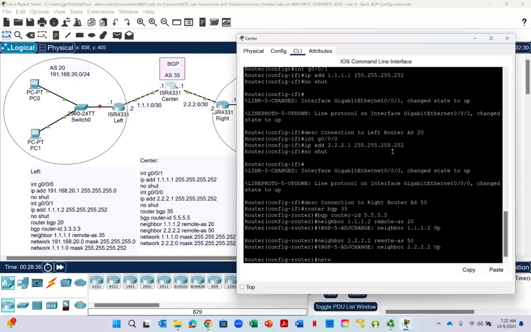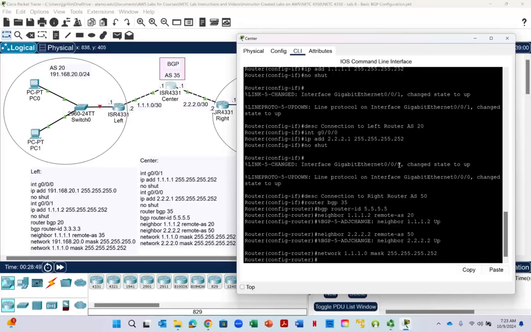So we type network 1.1.1.0, mask 255.255.255.252, and then we'll type network 2.2.2.0, mask 255.255.255.252.